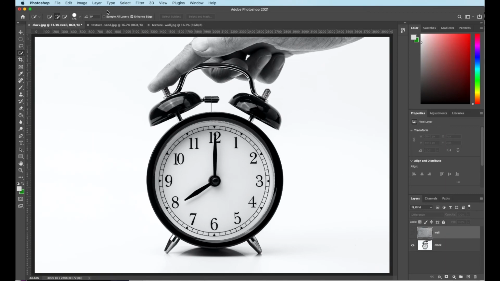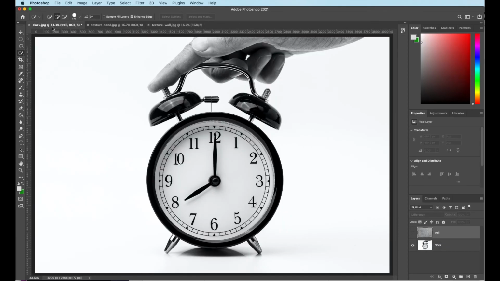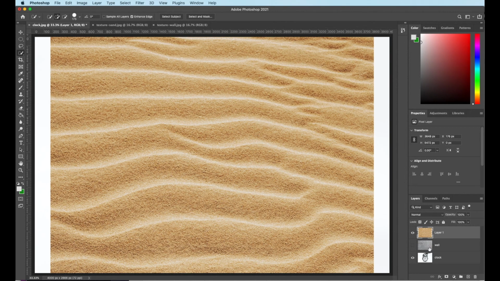So the next step will be to come up to my sand image, which I opened earlier, and I need to select this by going Command A and Command C to copy. So now I've copied that. I'm going to go back to my clock layer, and I'm going to go Command V to paste it over the top, and now we have a third layer appearing here. I always like to rename my layers, so I'm going to double click this and call this sand.